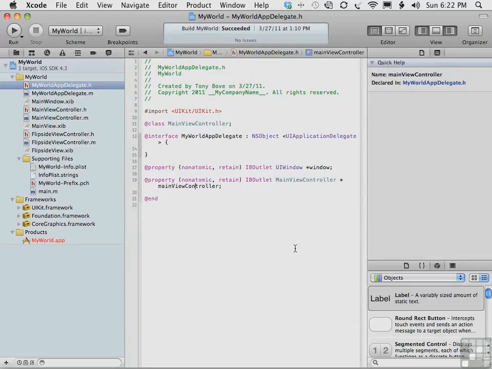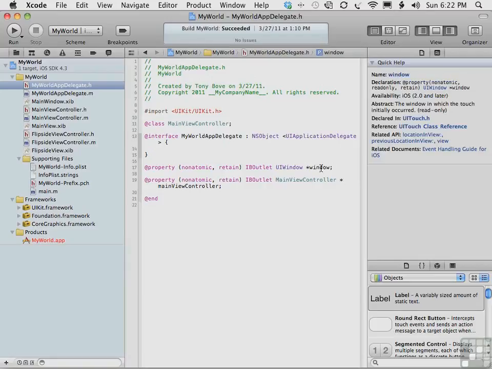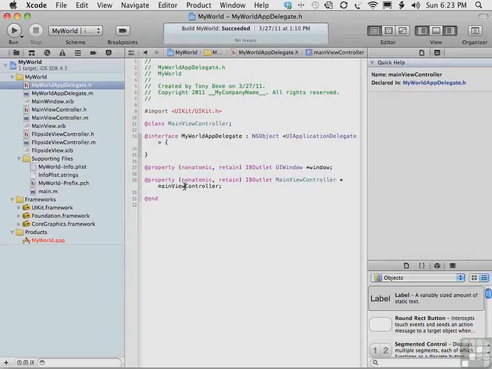The default names for the getter and setter methods associated with the property are whatever the property name is for the getter, which is window, and set plus whatever the property name is for the setter. We're not using any setter methods, just getter methods. So window and main view controller are the same names. They're both getter methods, and they're the same as the property's name.